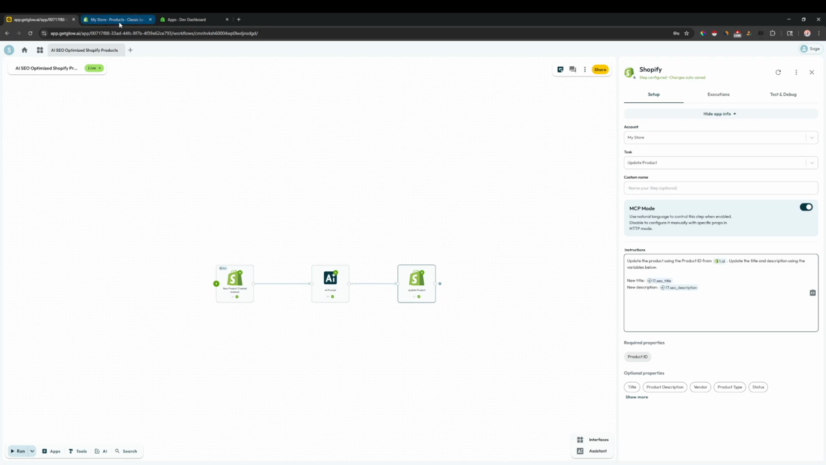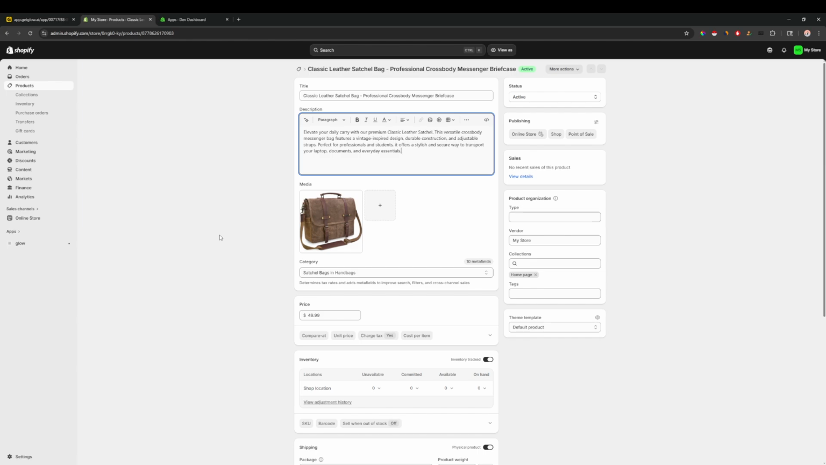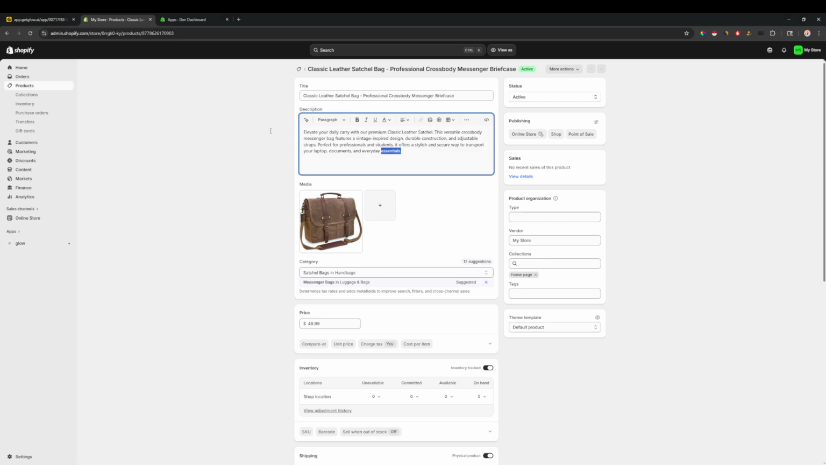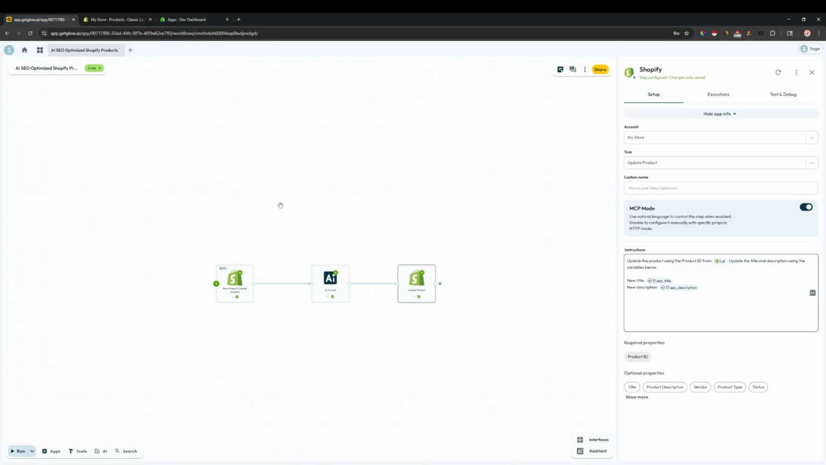Alright, so it looks like the workflow just finished. If we come back here to the product, you can see it has this SEO optimized title now and an SEO optimized description. And you can read through here, it looks a lot better. This would be a great workflow if you have a bunch of different products that you're uploading all at once and you need SEO optimized titles and descriptions and you don't already have them ready to go. This would be great for that.